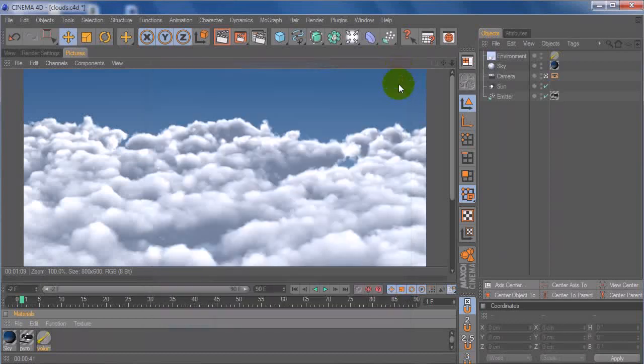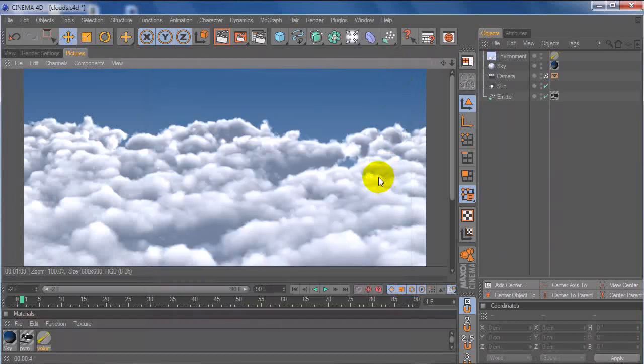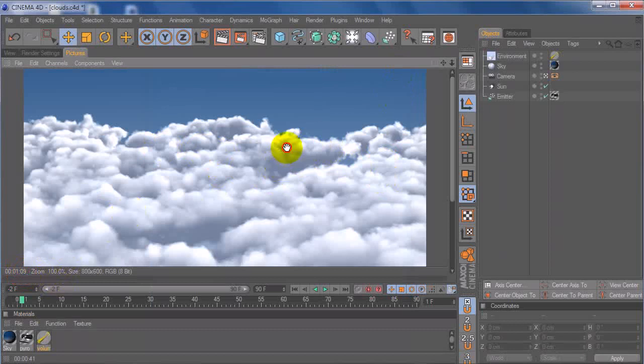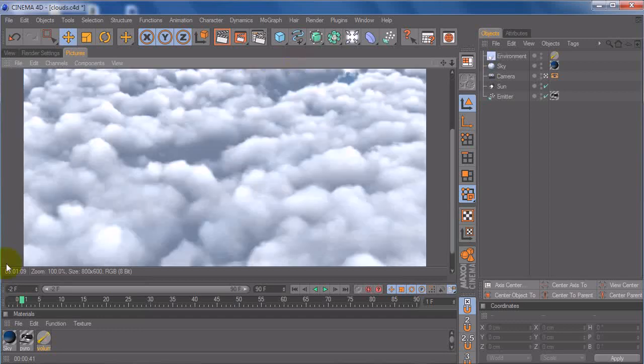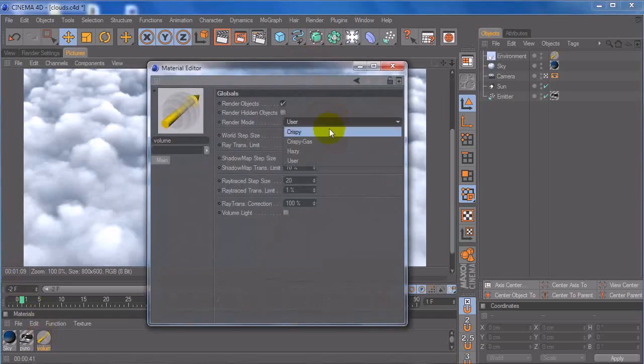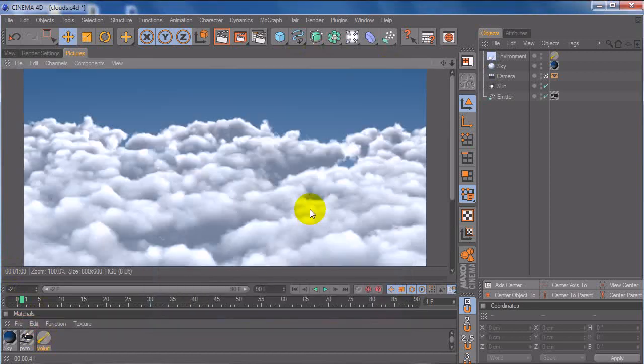Our render's finished, and it looks pretty good. I mean, we've got a little bit of artifacting, but we cut our render time down to 1 minute 9 seconds, and the quality's pretty good. We found a sort of middle ground between our initial settings and the hazy preset. So I'm happy with how fast it's rendering, but now I actually want to change the look of our clouds.